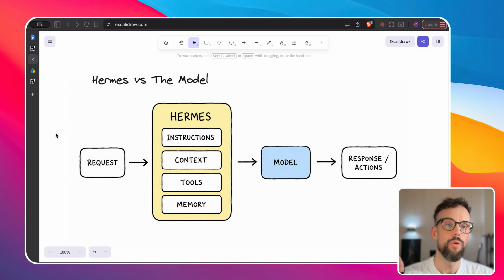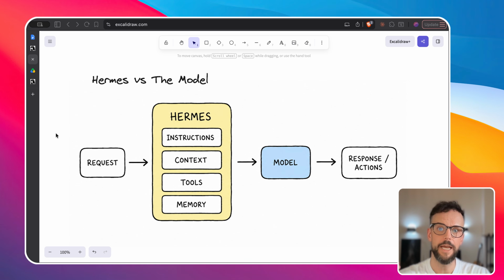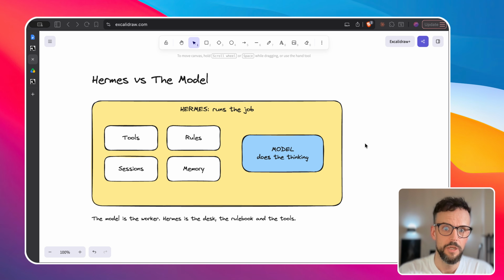So when you send a request into Hermes, it's going to gather the instructions, the context, maybe load some tools, and then pass those to the model. And the model is then going to decide what to respond with, what to say, what actions to take. Now, because those two layers are separate, the harness and the model, you can actually change out the model for whatever specific task that you want to do.